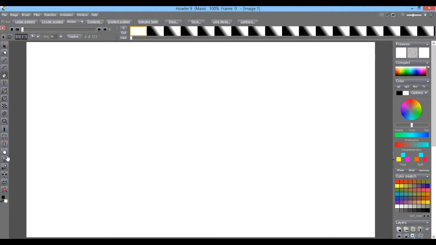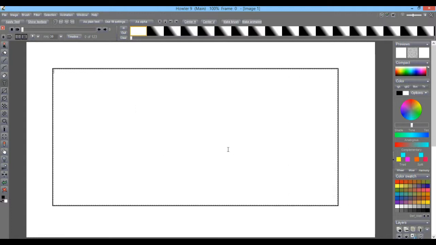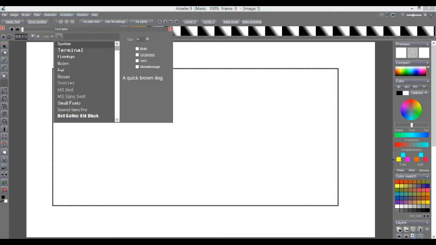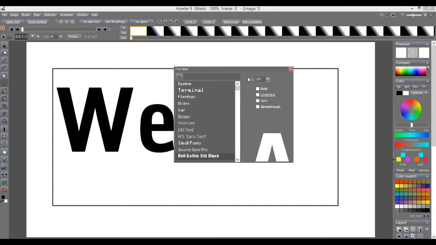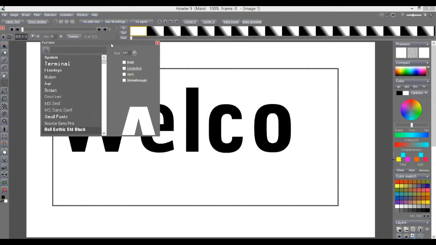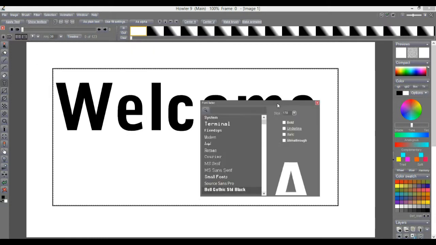So let's create just the initial image here, plain white, and then draw some text with the text tool here. Let's do something like this and give it a nice welcome message. Welcome, and perhaps give it a bit of larger text like this. That's not big enough. Let's choose a different font. Bell Gothic. There you go. That's actually too big now, so let's reduce it a little bit. Something like that will be good.